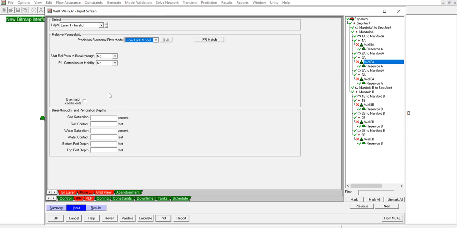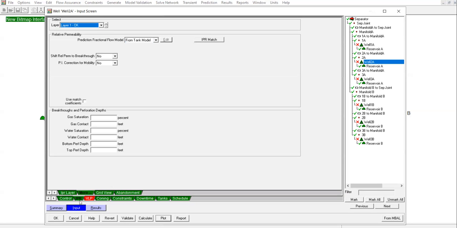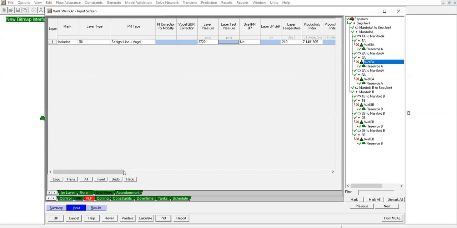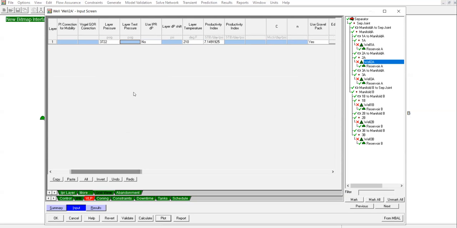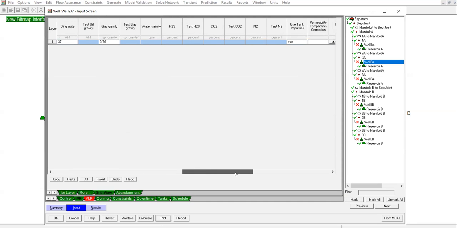Okay, and the IPR section of each well will then become green, indicating that all of the fields necessary to define the IPR section have been updated. So like this, now the IPR has become green. So IPR layer already good, More already good for the fractional flow model. Grid view good. You see here, it's just grid view. You already know everything: layer pressure, temperature, PI, and then water cut.